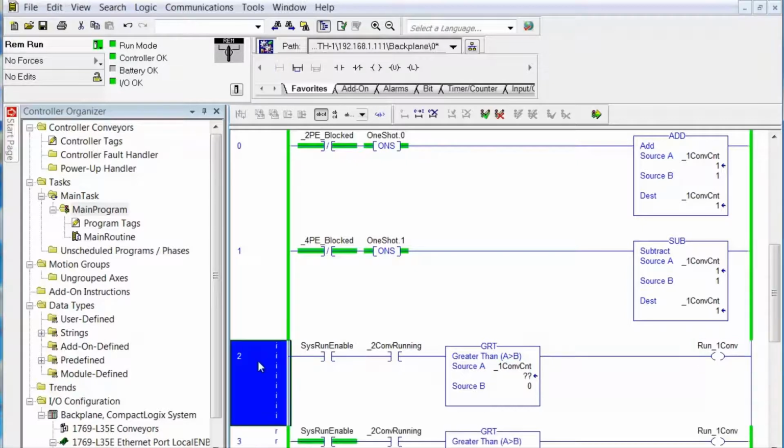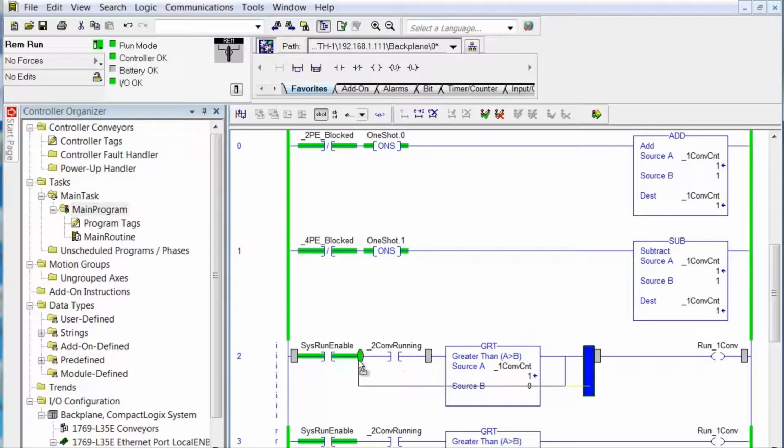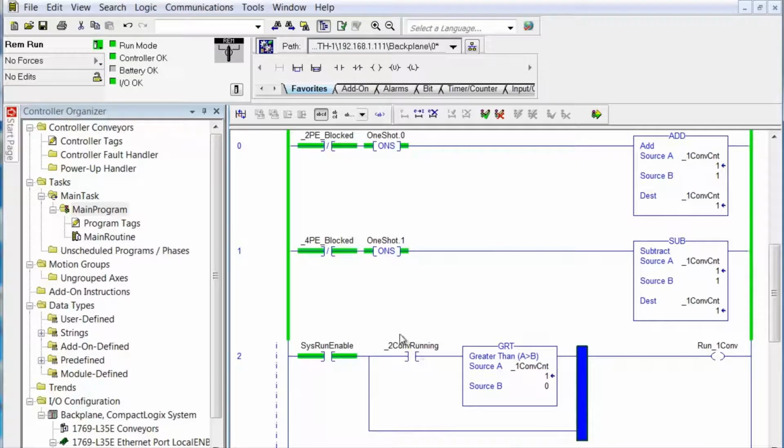So what we're going to do is put this in the edit mode. Then we're going to come up here and drag down a branch around, and we'll come all the way around to here. Now the reason we're bypassing 2 conveyor running is because this piece of logic determines when one conveyor runs based on 2 conveyor running.